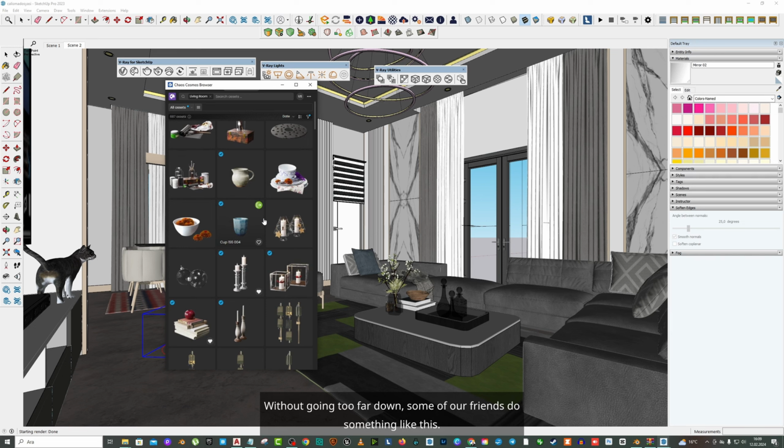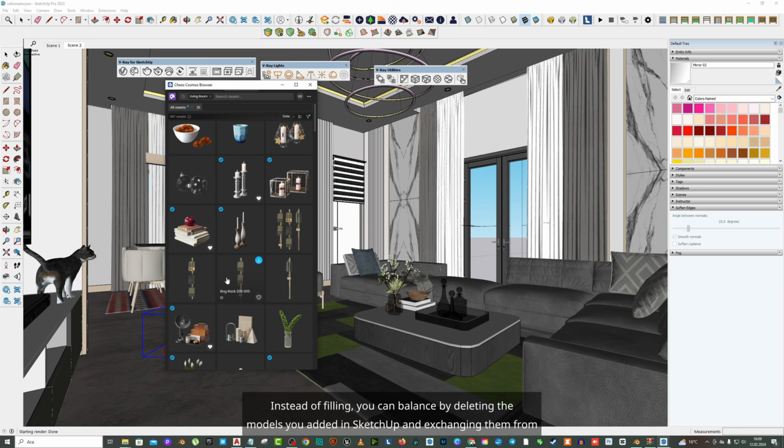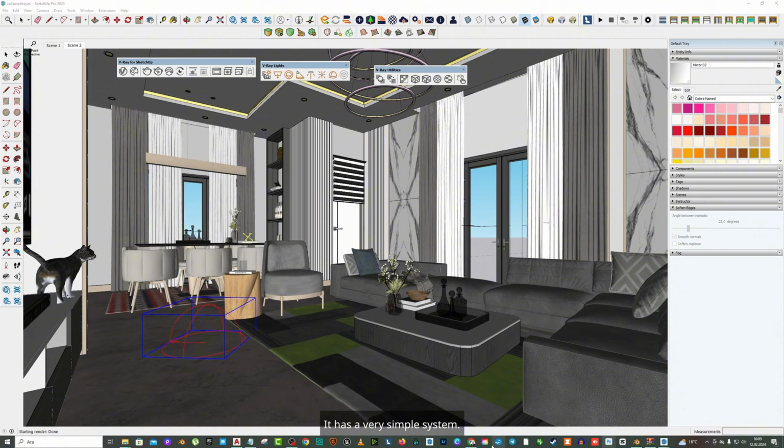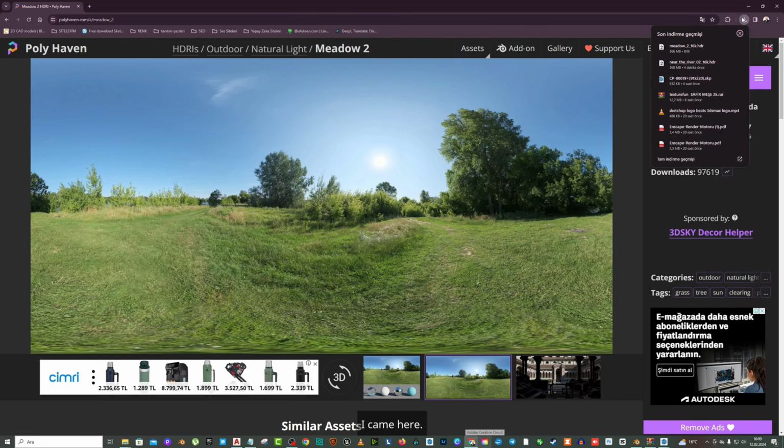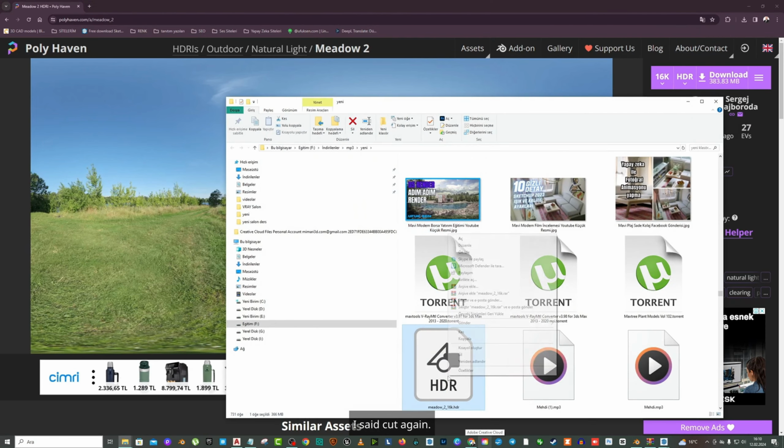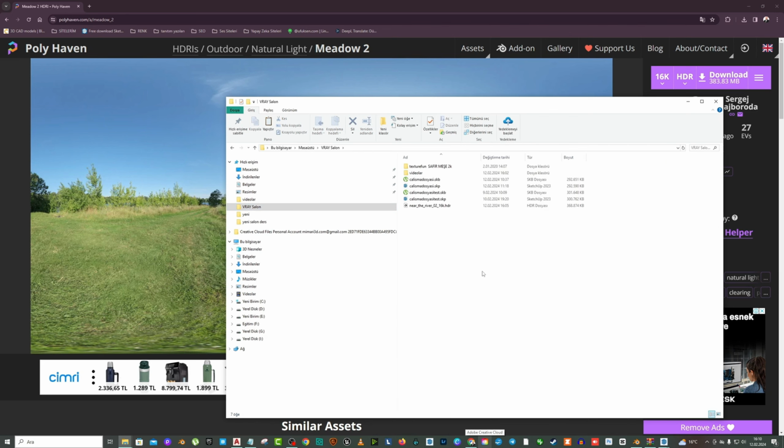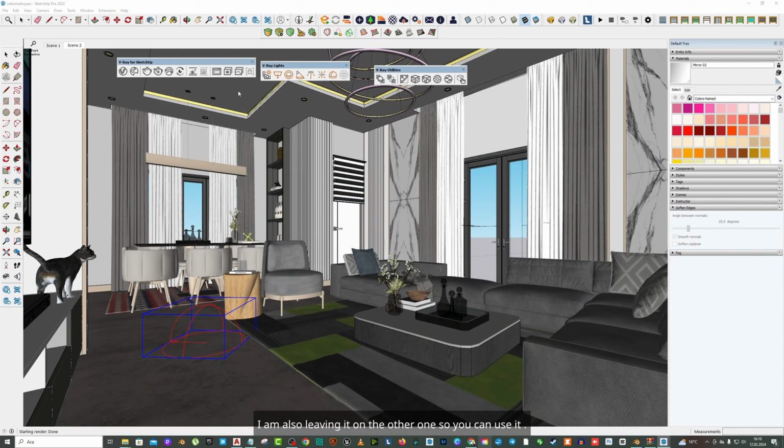Some of our friends do something like this. They fill the scene with as many models as there are. Instead of filling, you can balance by deleting the models you added in SketchUp and exchanging them from here. Friends, I will also show how to add them. It has a very simple system. I came here. I select my file from here, friends. I said, cut again. I dropped it here again from there. I'm also leaving it on the other one, so you can use it.